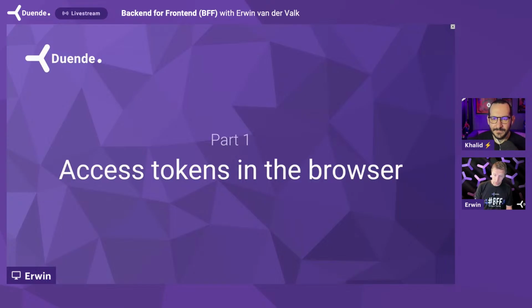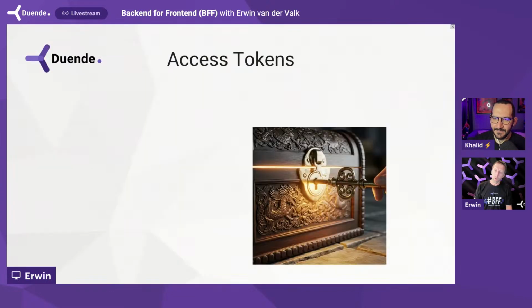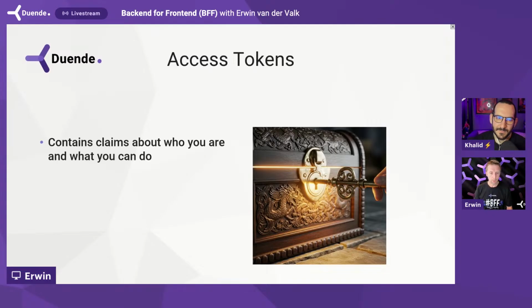Access tokens in the browser. We've been doing that forever, right? Since 2012 already, this has been happening. But let's look at access tokens first. Just a quick recap for people who may not be fully aware of what access tokens are. Access tokens contain claims about who you are and what you can do within an application, right?